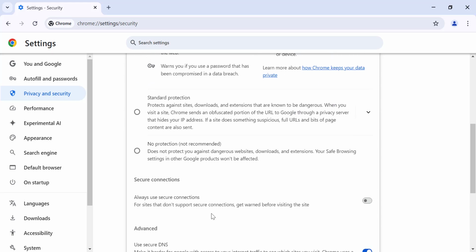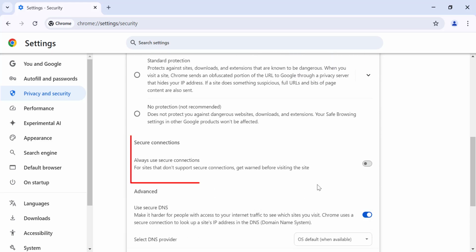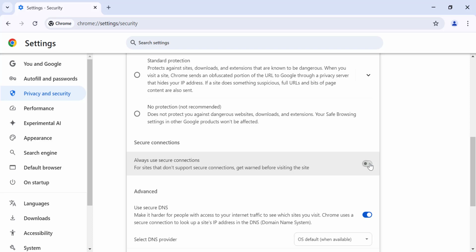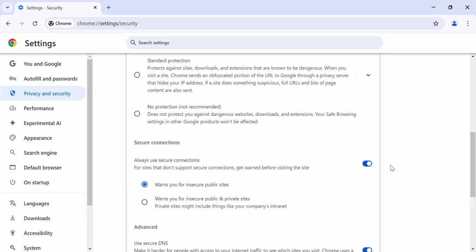Here, you'll find an option called Always Use Secure Connections. Toggle this switch to turn it on. When enabled, Chrome will automatically try to use a secure HTTPS connection for every website you visit. If a site doesn't support HTTPS, Chrome will warn you before proceeding.